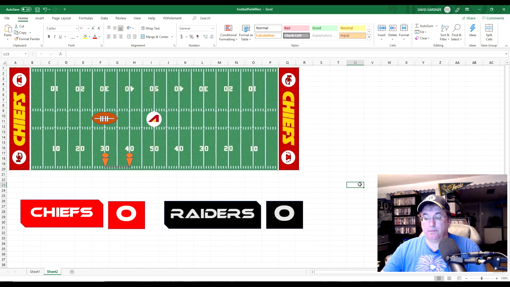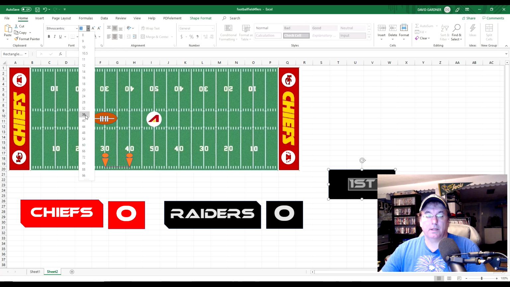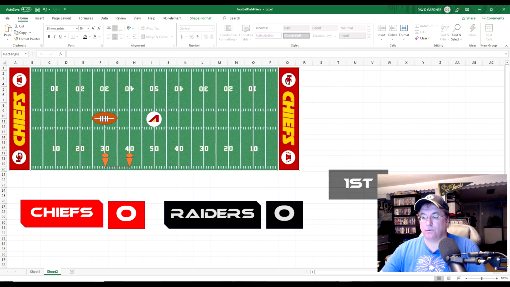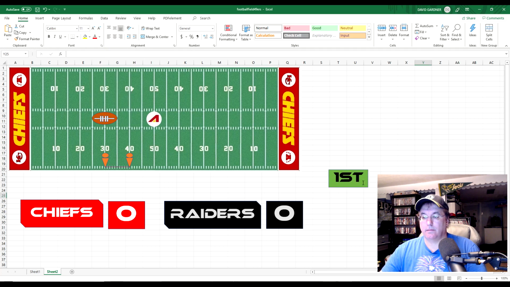Okay. And now, if I want to make the quarter, I'm just going to Control C, Control V. I'm going to duplicate this shape. And now I'm going to highlight the number inside and go first quarter. So I need to make that a little bit bigger. I'm going to shrink down the size of this font. Let's make this about 36 so I can shrink the box down a little bit. I'm going to make the box green because it's kind of a neutral thing here. And I'm going to make the text black. Just my choice.